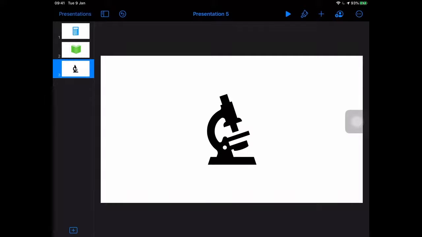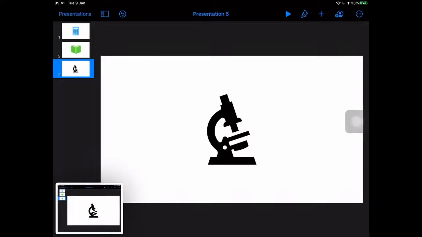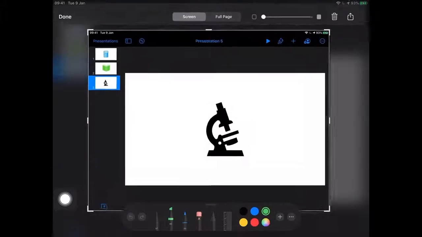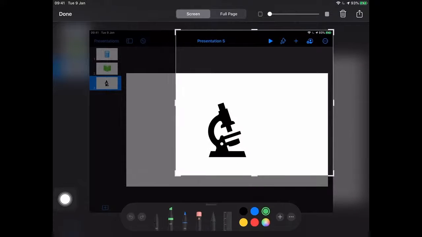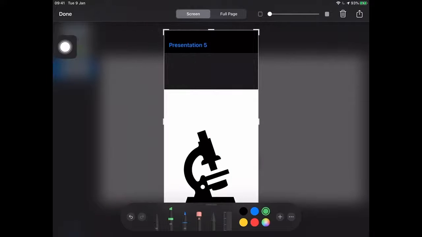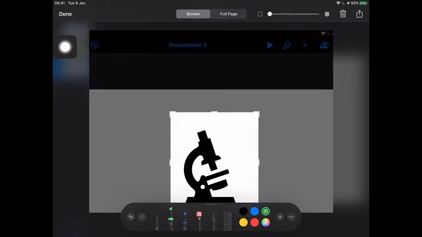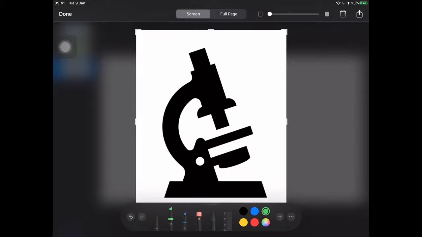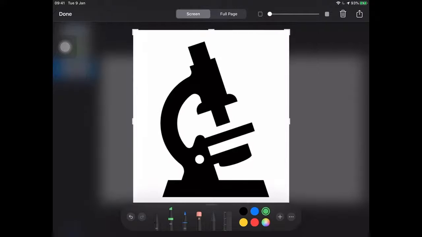Now that we have that and we have it centered in the middle of our screen, what I'm going to do is take a screenshot of this page here. So I'm going to hit the power button and the home button at the same time. It takes a screenshot and dumps it down here. If I tap on that screenshot, I can now zoom in with the edges here. I'm just grabbing these handles at the edges to crop the part of the image that's selected. So there's my microscope. I'm going to leave a little bit of white space around it.